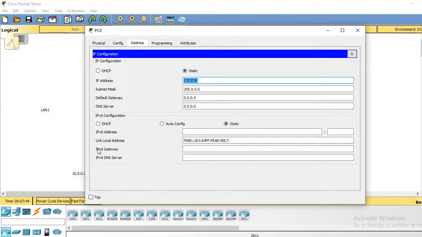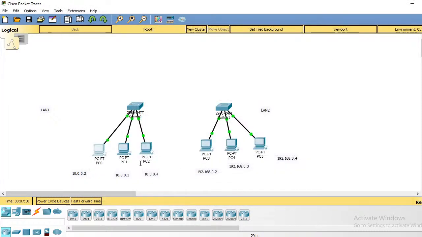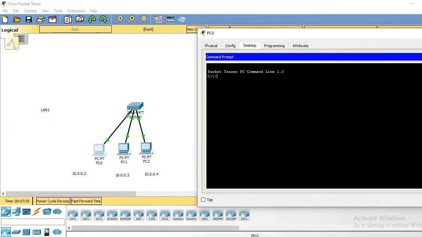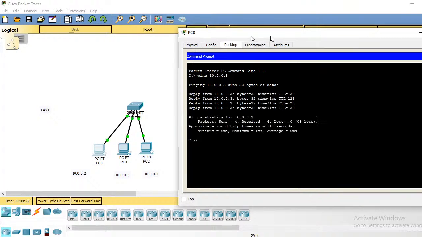So let's take PC0 and go to the desktop mode and use the command prompt. Just for checking, you can use ping from PC0 to PC1, whether the connectivity is correct or not, because when I am making one big network I must be sure that there is no fault in between. Okay, so I am pinging the destination PC1. Yes, it's replying, which means this is correct.